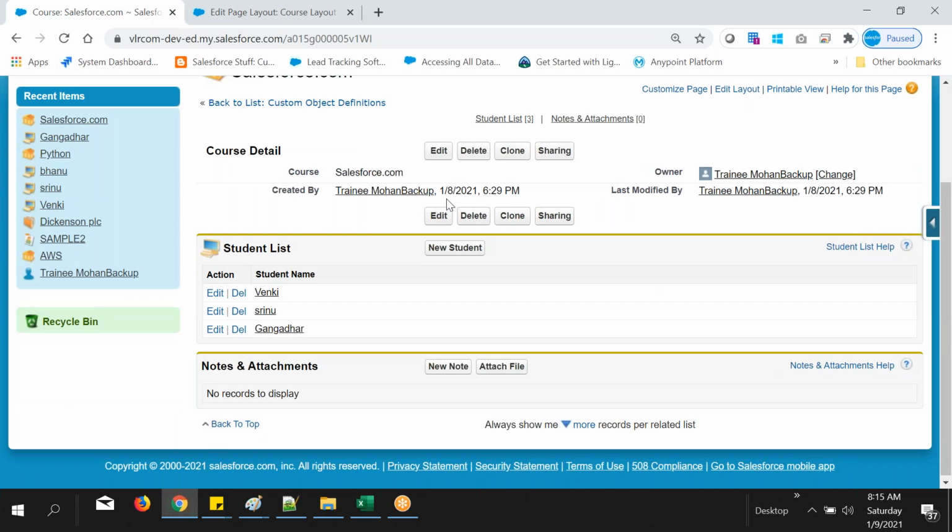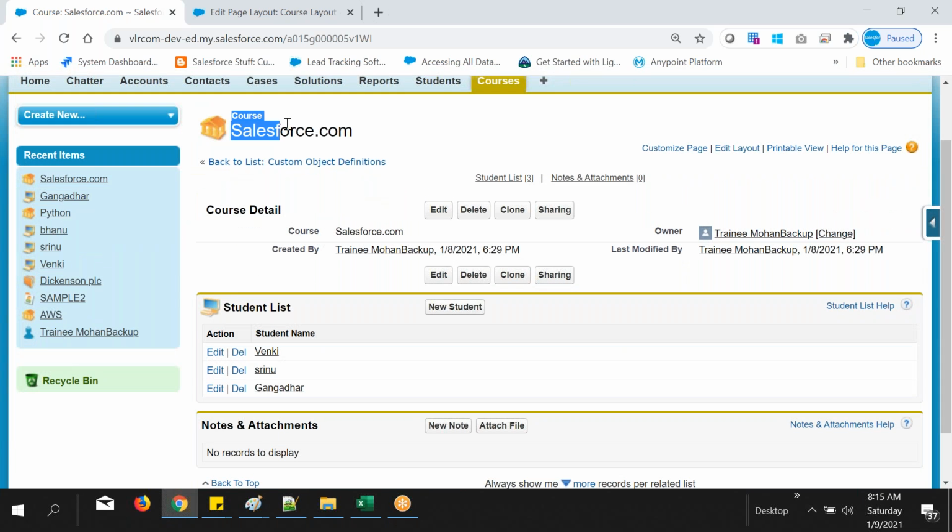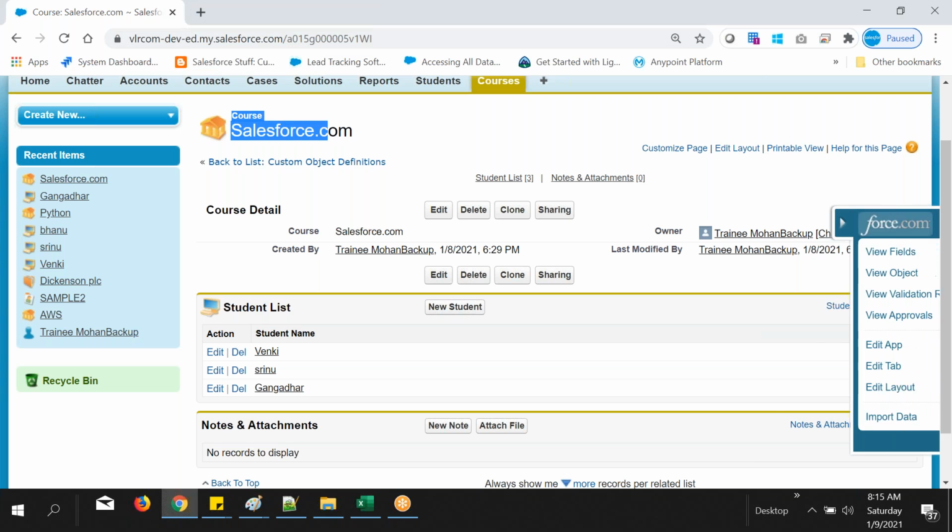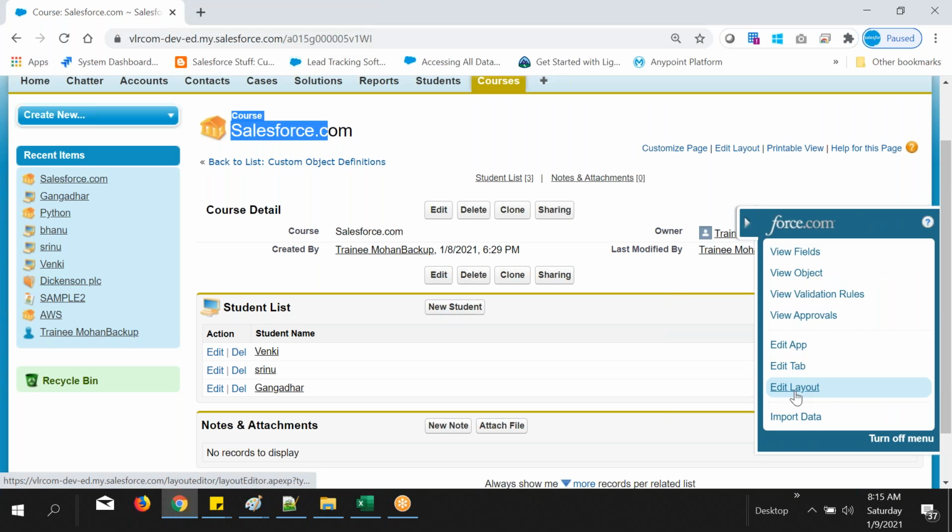So the next requirement is that our receptionists want to see other fields also, like whether he has paid the fees and which country he belongs to. All these details they want to see. They are seeing only one column here, right? They want to see other fields also here. How to do it? Which page layout is this? The course page layout. First you should go to the course page layout. Edit layout.